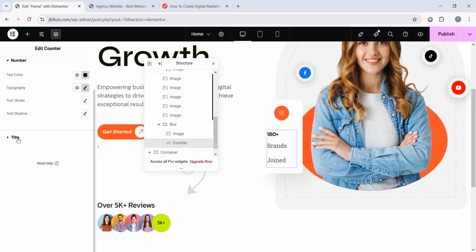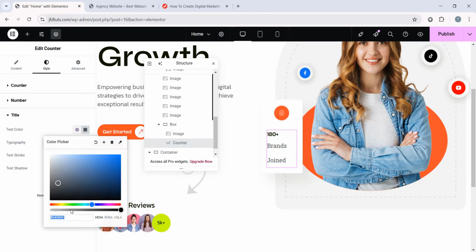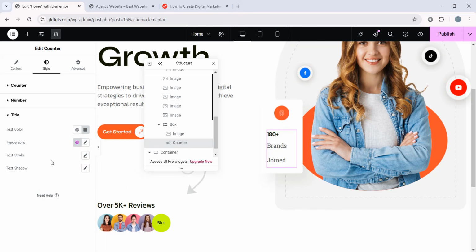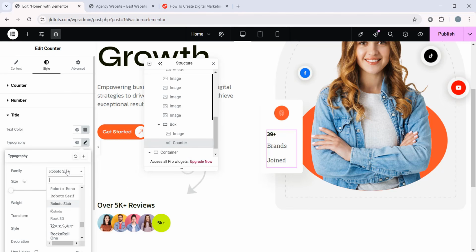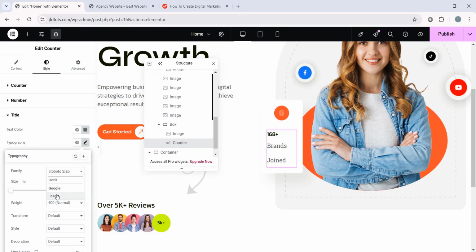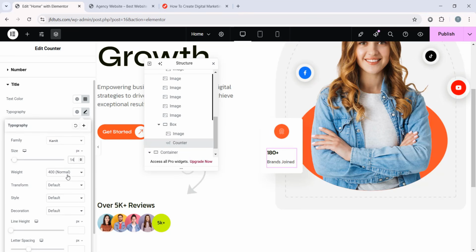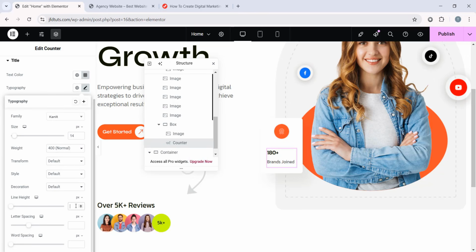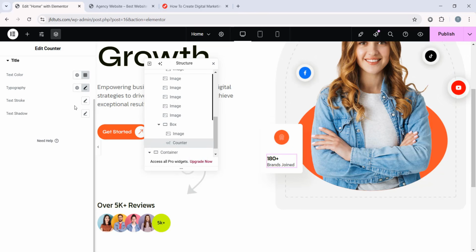Then let's make the title. First, the text color, make it 686868. Then typography, the same Canit font. Then 14 pixel font size and 400 weight. And line height 16. All right, close it.